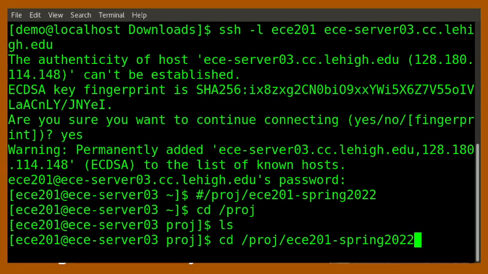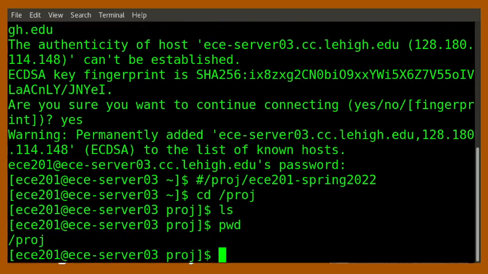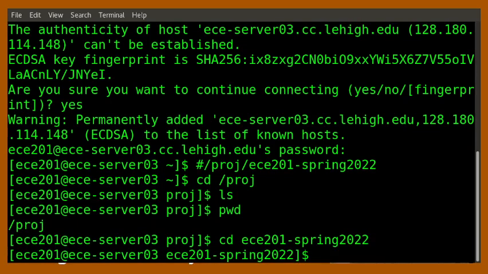The other thing we can do, since we're already in the proj directory, and if I type pwd for present working directory, you see that we're under /proj, and also you can see the proj here on the little comment that comes in before your $. So we could use a relative path, and since we're in proj, we could just type cd space ECE201spring2022. Okay, and that will take us into that directory.